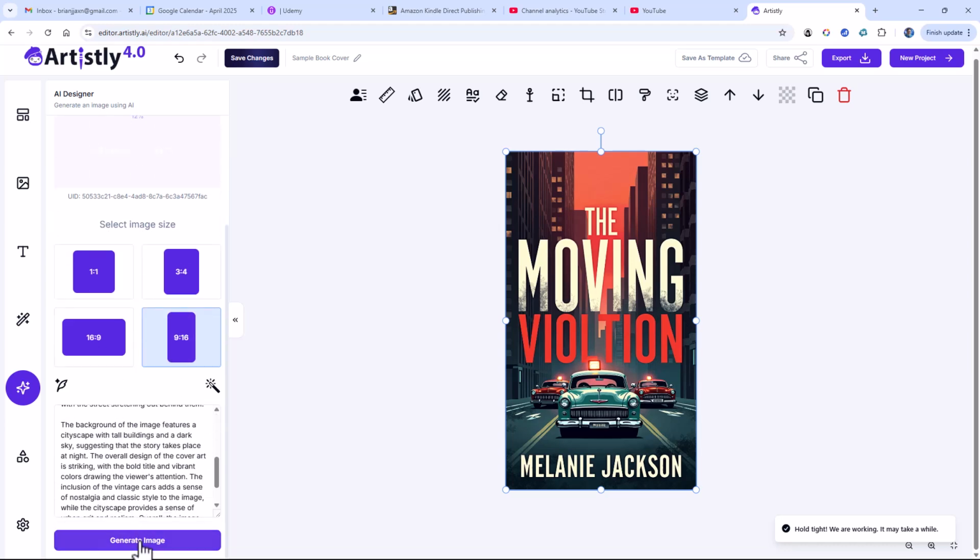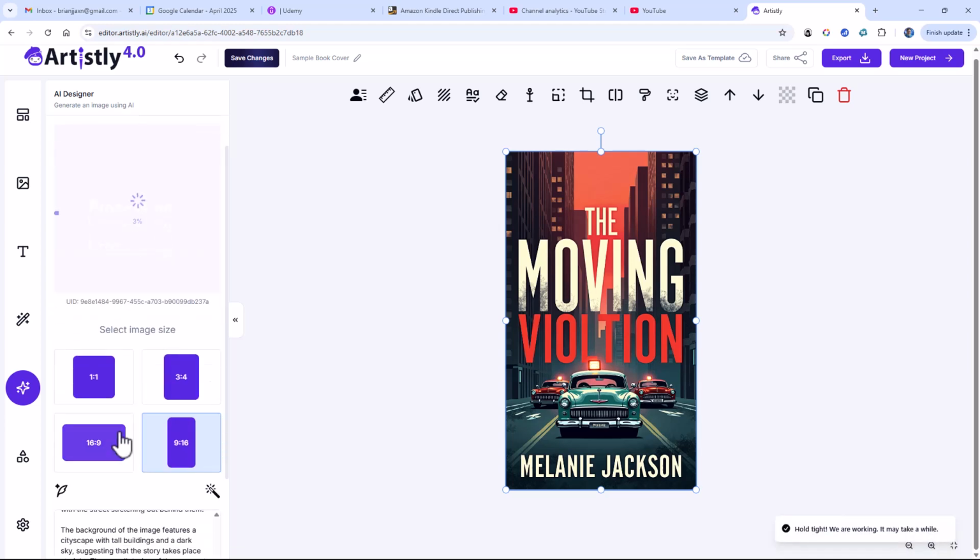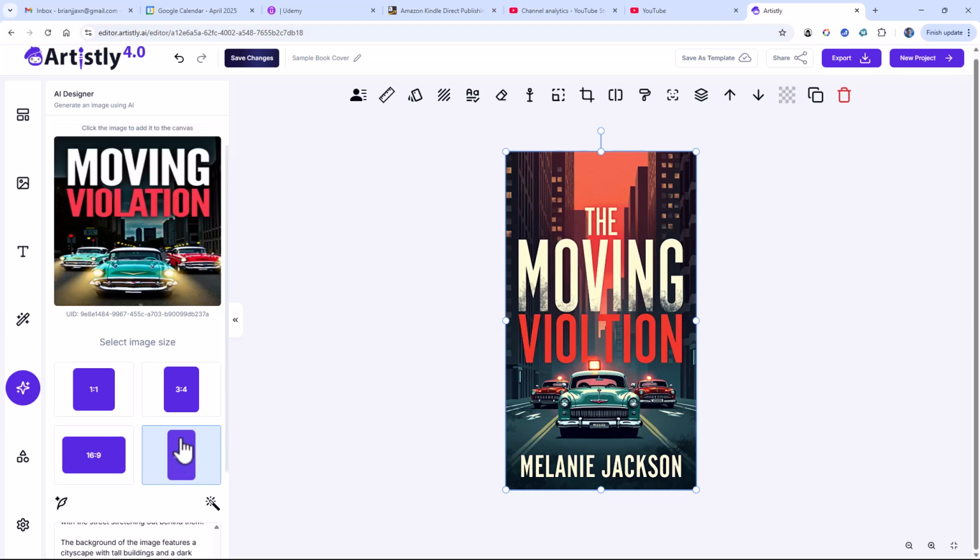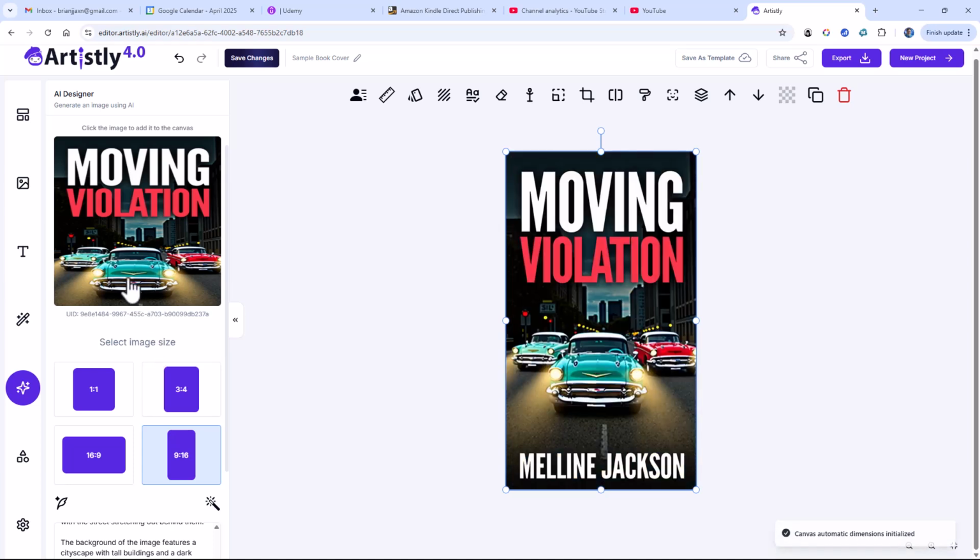I generated a square. Let's regenerate it as a mobile device size, which is more or less my book cover size. By the way, I'm cutting out the processing time in this video, but it only takes about 20 seconds to half a minute to generate the book. And notice I modified the prompt to get rid of the, so it doesn't say the anymore. And this is an interpretation of that cover that I started with.